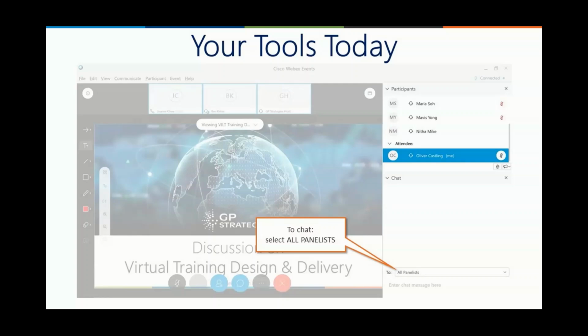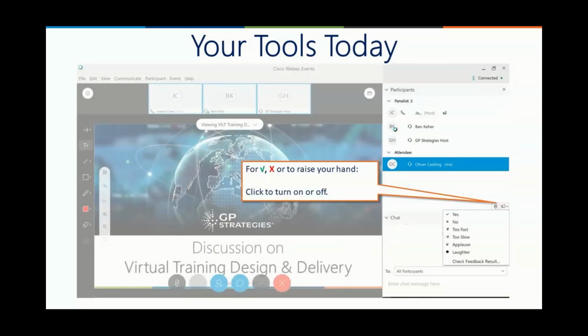So little details like that, and I'll just get my annotation tool going here, like highlighting that maybe your chat is collapsed, and that's why you can't see it. People will often not find their chat window or their polling window because it's collapsed. So you'll highlight that.